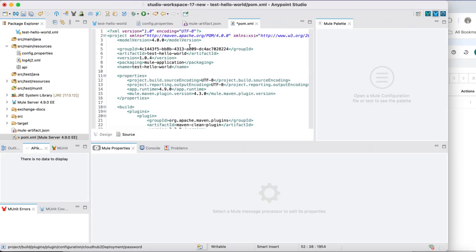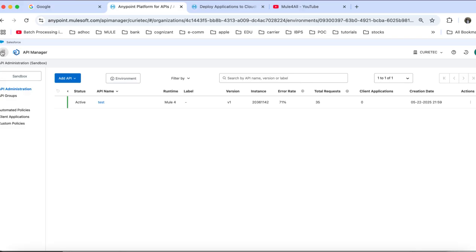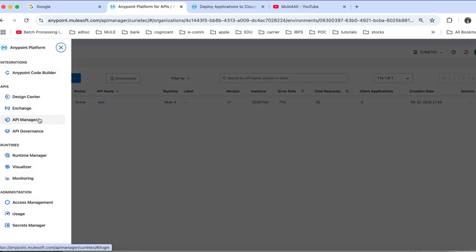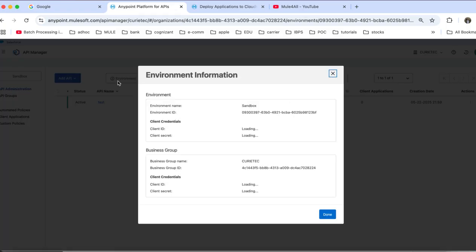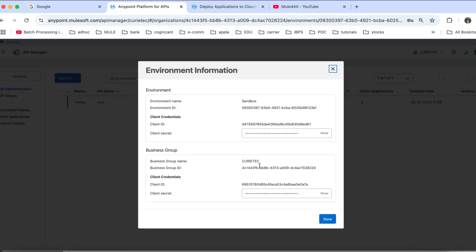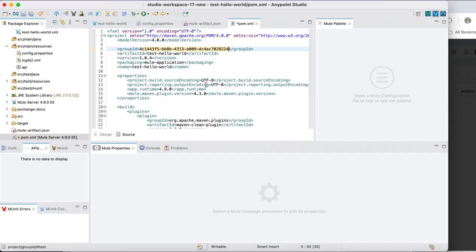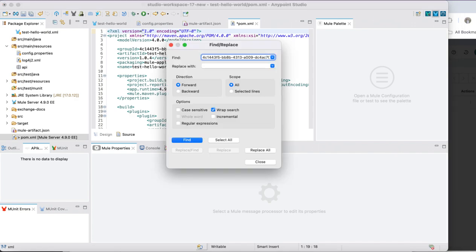Now the second thing which we have done is the configuration for the pom.xml. In that pom.xml, first of all, change this group ID, because whenever you create the project, that time the group ID will be different. So now you have to change this group ID according to your business group. For doing that, you have to go to API Manager, go to environment. If you see, this is your business group ID. I just copy pasted this one, and if you see here, it is exactly matching.